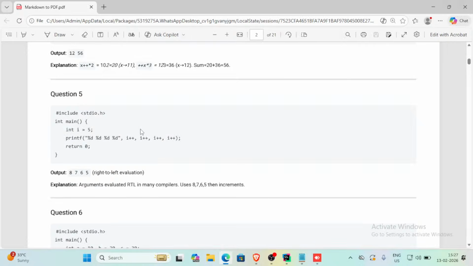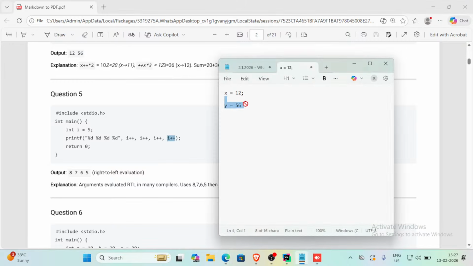So first it will work based on the stack base and it will work in right to left order. So the rightmost value of i will be 6. After that this is 5 and it is incremented. First it is 5, so it is printed and it will be incremented. So the i value will become 6 because it is post incrementation. So after printing it will become 6.